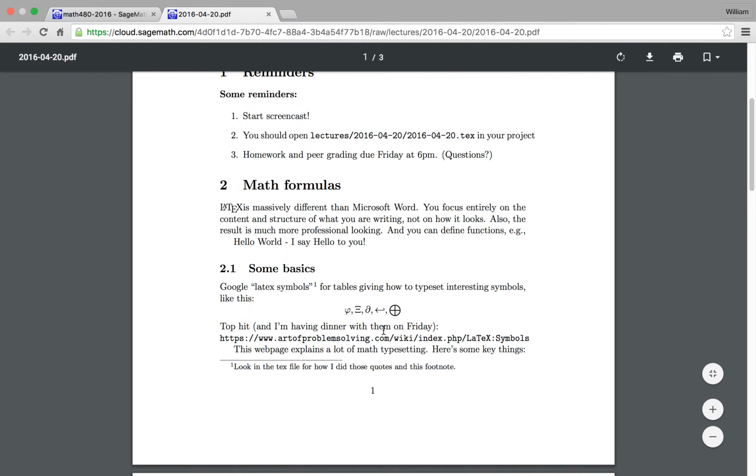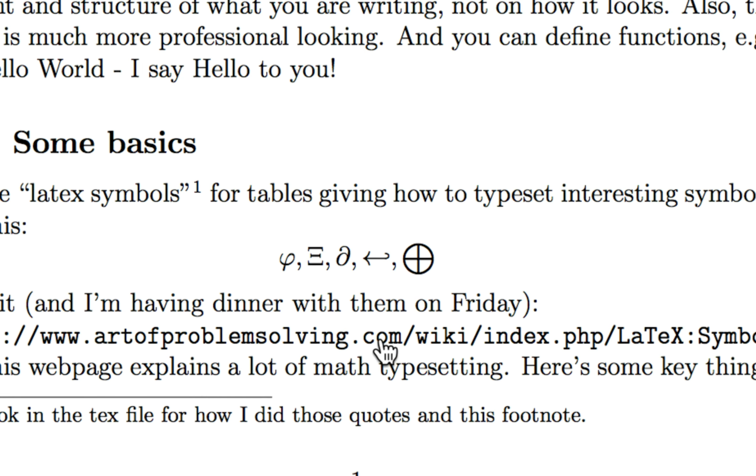And because I used the hyperref package, notice that my little mouse, like right here, changes to a little finger. When I go over this link, I can now click on the link, and it will take me to that URL. See? It's bringing up that website.